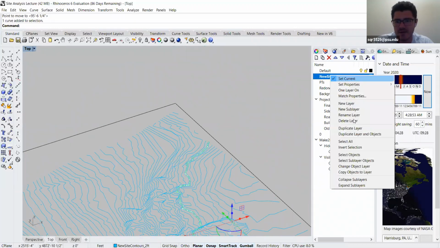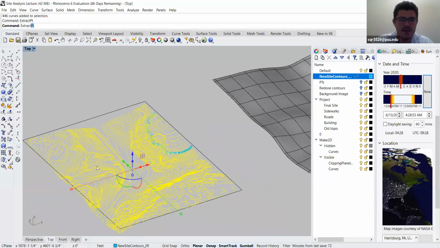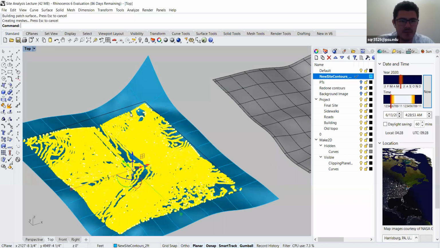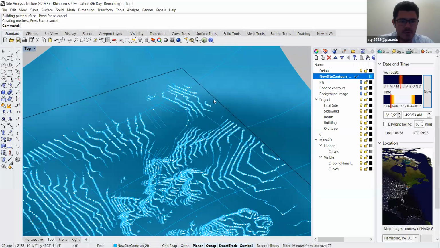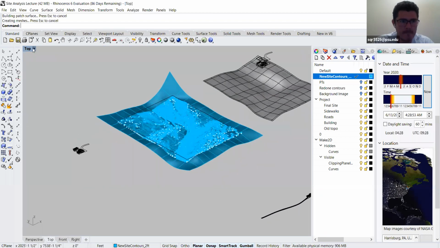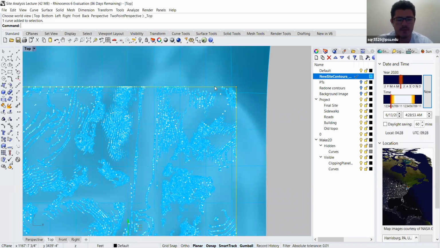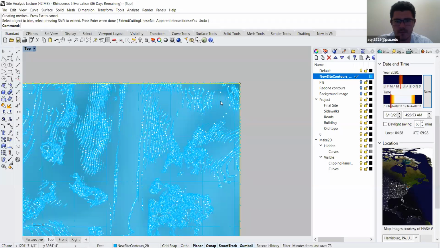So then if we take all these and do the same thing, extract PD, and then patch, okay, it can take a little bit to run, okay. And then here I'll put the building back on so you can see how it sits.